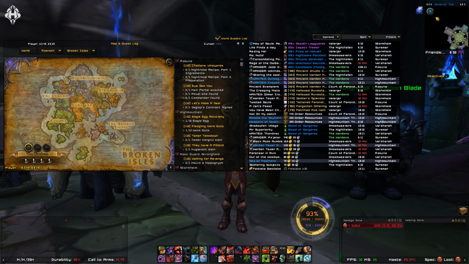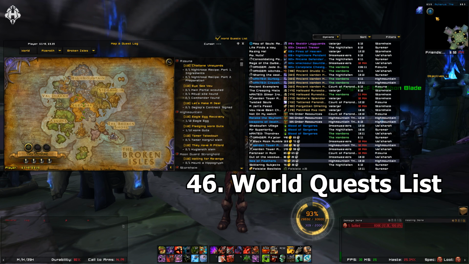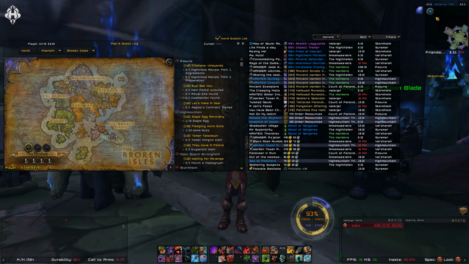Lucky last add-on number 46 is World Quests List, and this basically shows me all the world quests that are available. It filters them, it tells me how much time is left, and I can specify to only see, for example, I only want the ancient mana, the artifact power quests, or I only want the gear quests, and this allows me to see all of this information in one very convenient list.